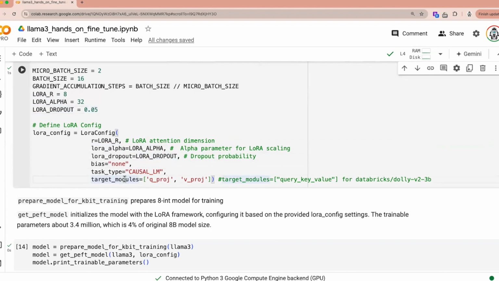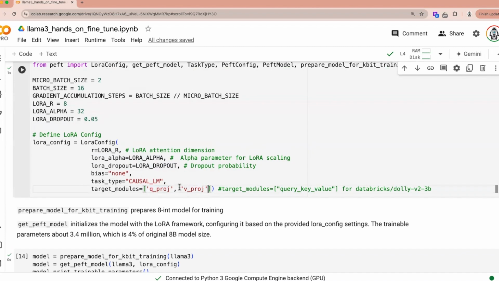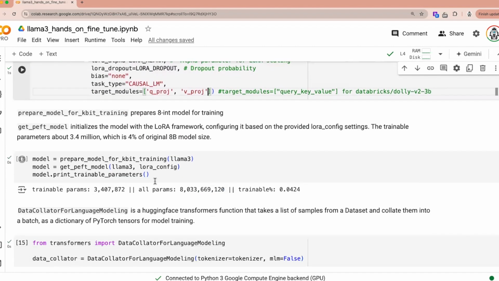And I think more special is the target module. You can choose which target matrices you want to apply the LoRA on, right? In Llama 3, I can choose the Q projection. You need to check what the module names are in the architecture. So for Llama 3, it's the Q query matrices and the value matrices. And if you use the Dolly 3 billion model, it's the query, key, value modules. Basically, you can select which matrices you want to apply this LoRA low-rank representation training to. So that's your LoRA config.